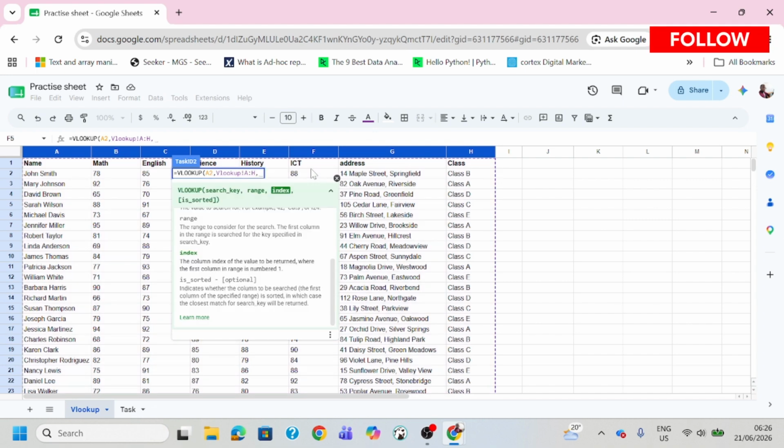So what do I want to return? I want to return the column that has the ICT results, which is column F, but I don't want to put the F. I want to put the index of that column within my range. So remember, we start with 1, which has the search key, column 1, 2, 3, 4, 5, 6. So I'm going to put a 6 here. Why? Because my ICT results are in column F, but column F is index 6 according to my range.